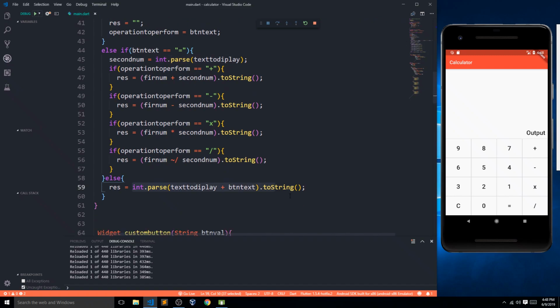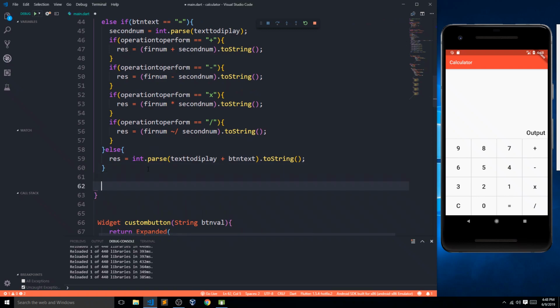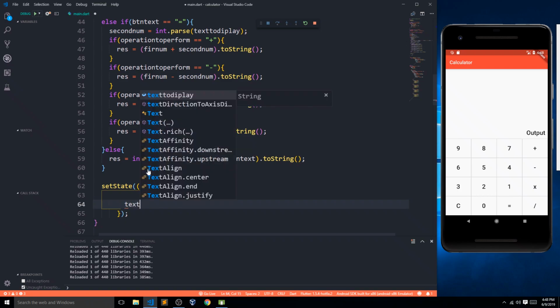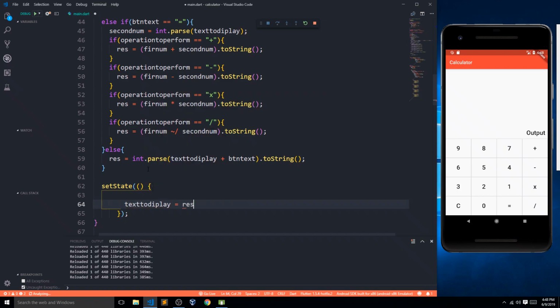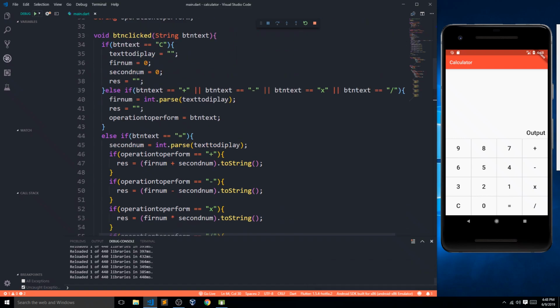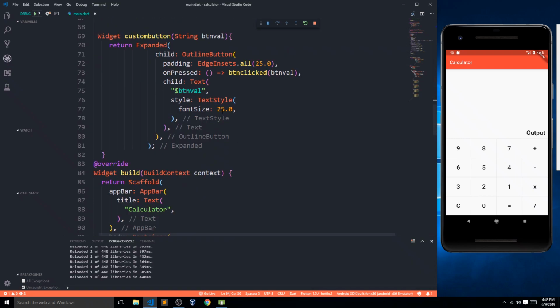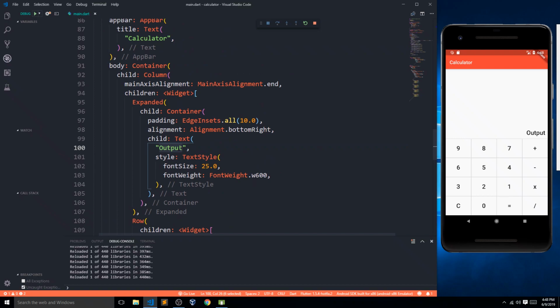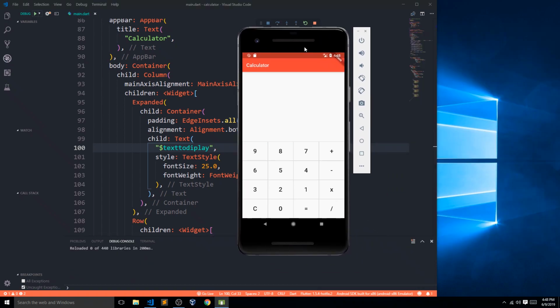and then convert that to a string so that we get some considerable output. And after doing this everything, we have to call this set state property that will display our output. So text to display will be res, because everywhere you see that we are changing the res. Now doing that, I have to again change this output to dollar text to display. Now I have saved this file, and if I refresh this application, let's see if it's working or not.